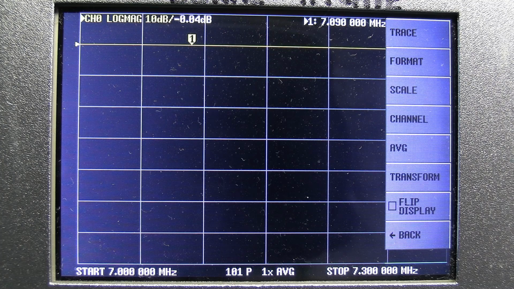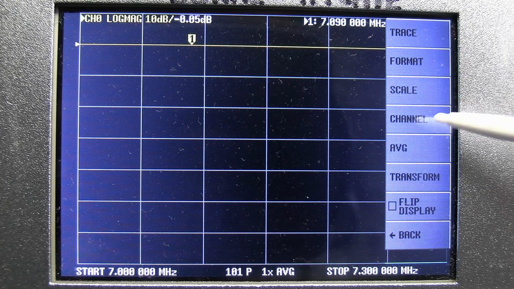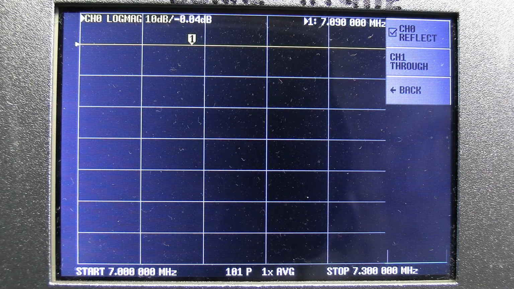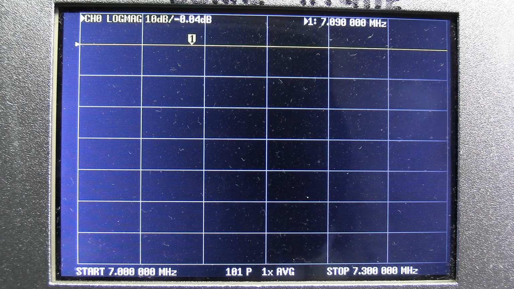The next step is to choose the channel for this trace and this measurement. With the nanoVNA, SWR is always measured on channel 0. On higher level VNAs, this is referred to as port 1. So, I tap on the channel menu item, and then select channel 0 reflect from the channel menu.